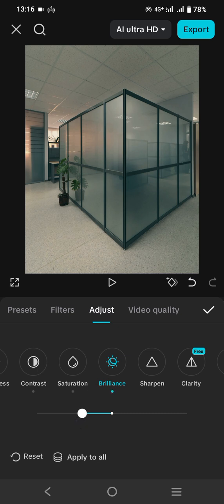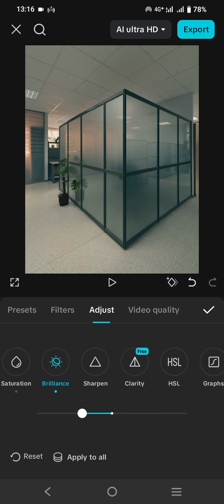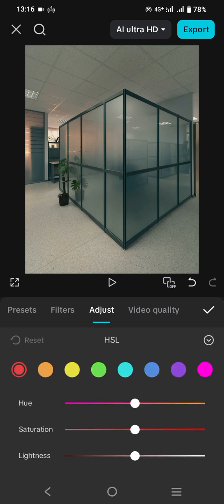And the next step is about HSL. And for the yellow one, I will reduce the hue, let's say, to -24. I'm sorry, it's too much. That's it. And for the green section, I will reduce the hue to -100, and also the saturation in this green to -15, like this.